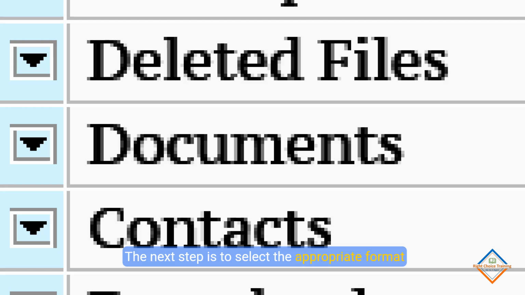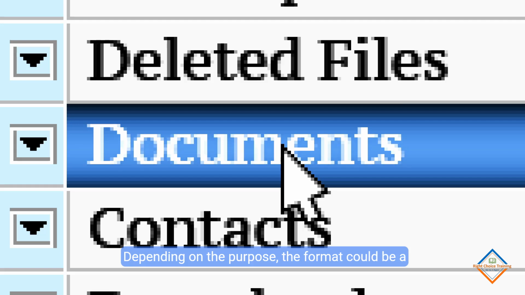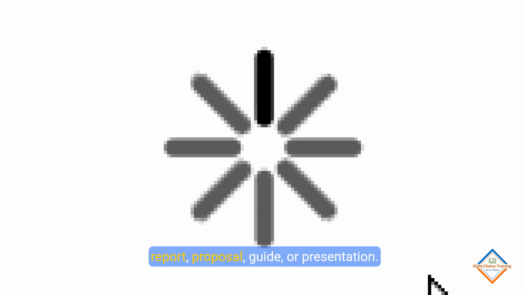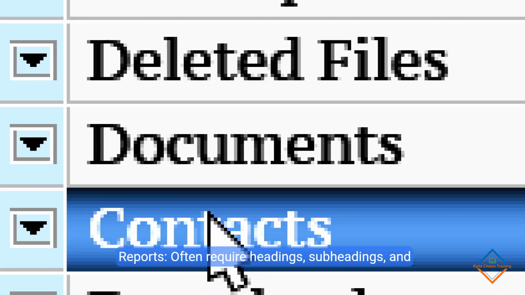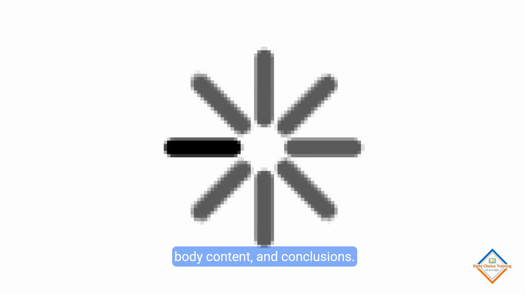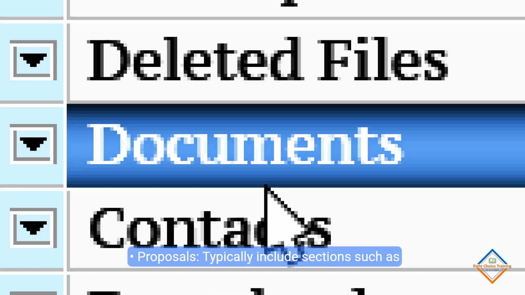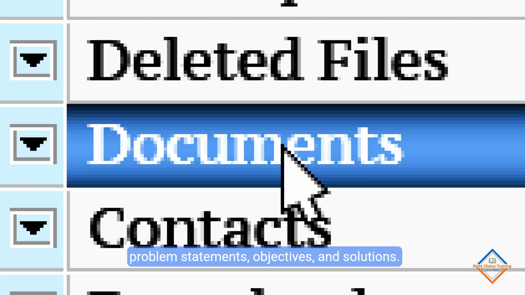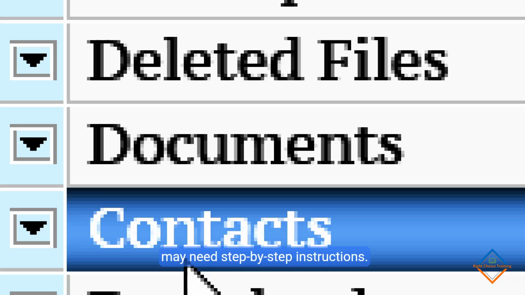The next step is to select the appropriate format for your document. Depending on the purpose, the format could be a report, proposal, guide, or presentation. Each of these formats has its own conventions. Reports often require headings, subheadings, and sections like executive summaries, introductions, body content, and conclusions. Proposals typically include sections such as problem statements, objectives, and solutions. Guides or manuals are highly instructional and may need step-by-step instructions.